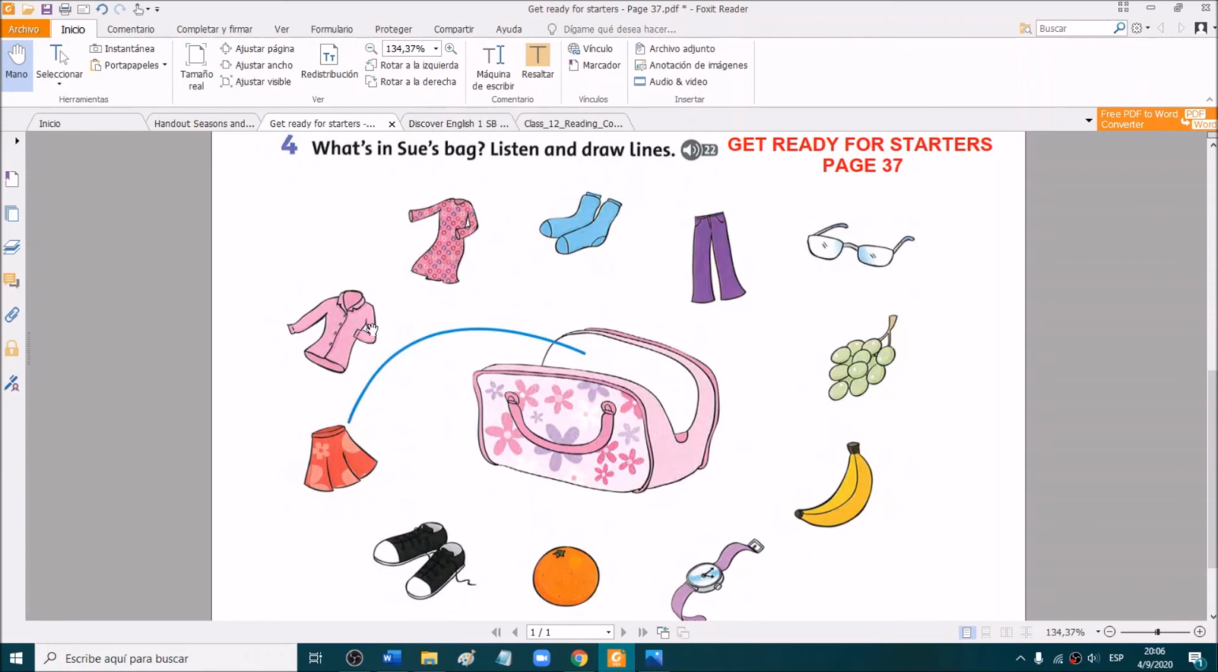If the thing that she says is in her bag, we are going to draw a line inside the bag, okay? From the clothes or the object to the bag, okay? So let's listen and draw lines. Sue's bag. Listen and draw lines.